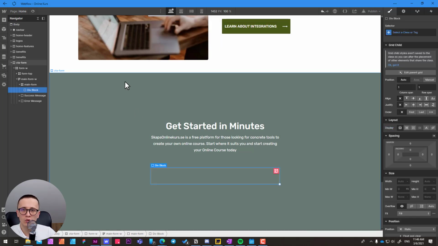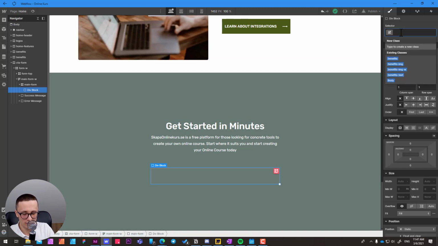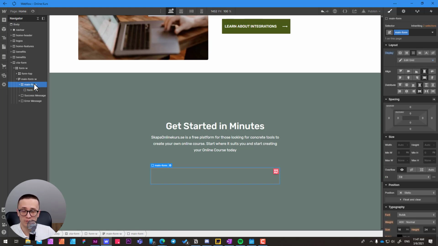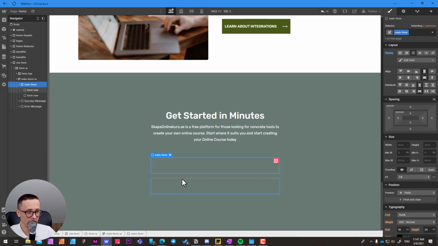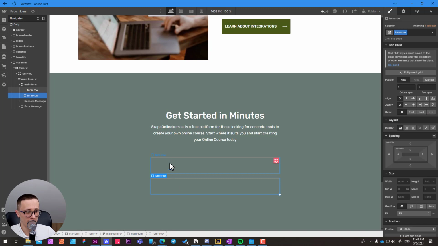Now this div block will be my form row. It's gonna have multiple elements, and you're gonna see in a moment what I mean by that. So with my new div block selected, let's do form-row. This is a row of my form. If I copy it and paste it one more time in my main form, in my form tag, you can see that indeed it's being created as a new row inside my grid system.